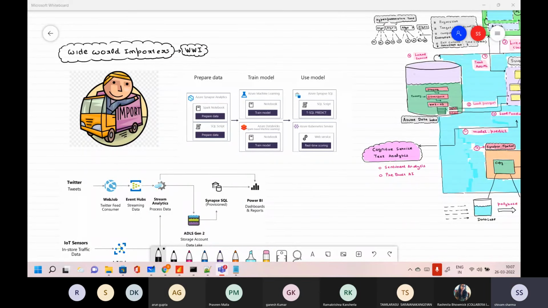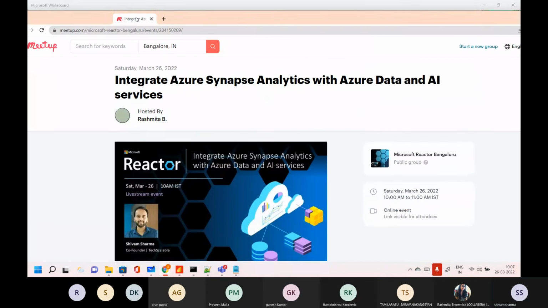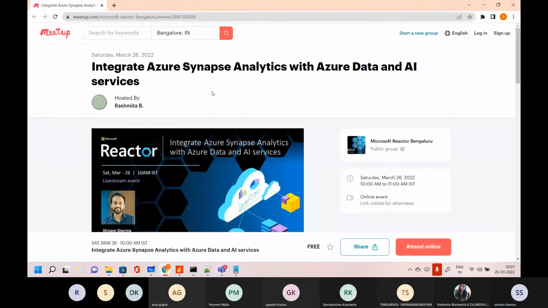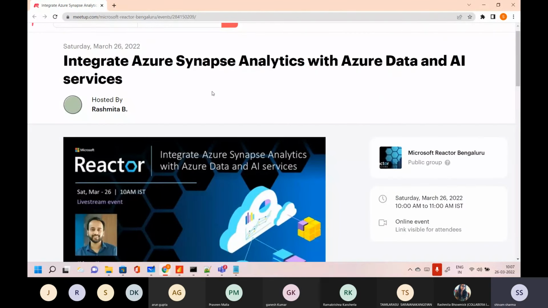Okay, so good morning, everyone. Hopefully, all of you are safe and doing well at home. Now, I will just quickly walk you through the agenda for the day. Today we are talking about Azure Synapse Analytics and how we can integrate Azure Synapse Analytics with our other Azure Data and AI services.